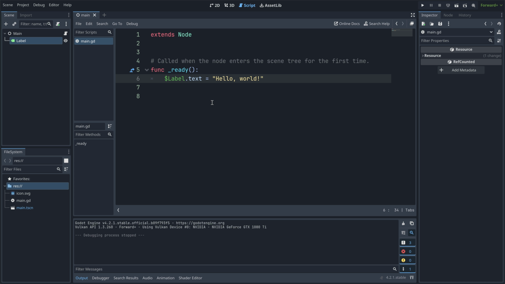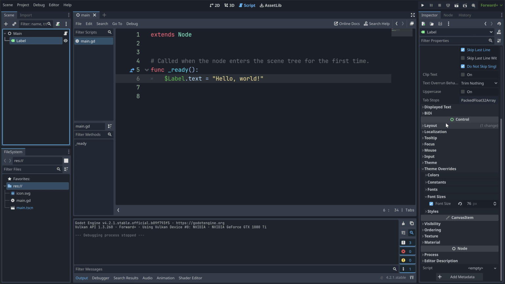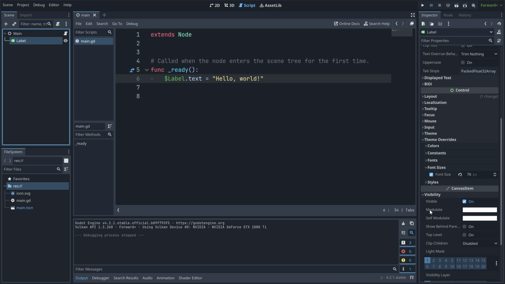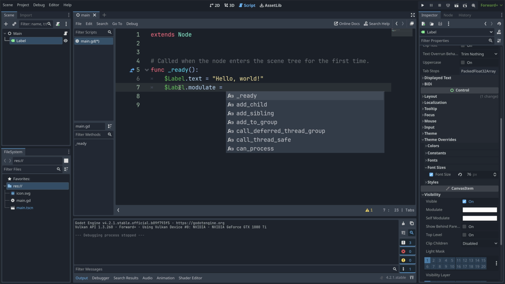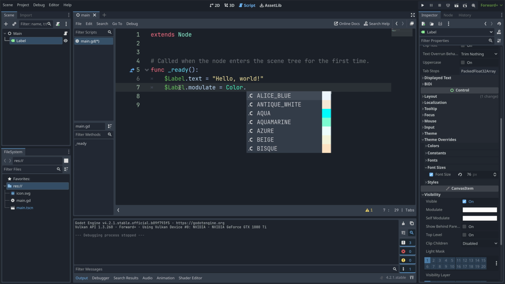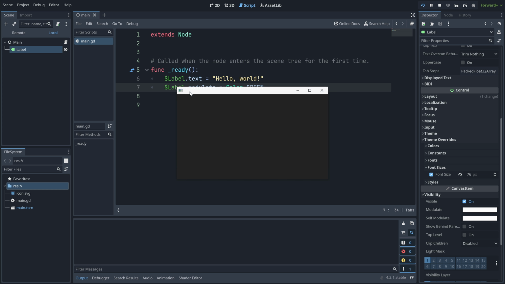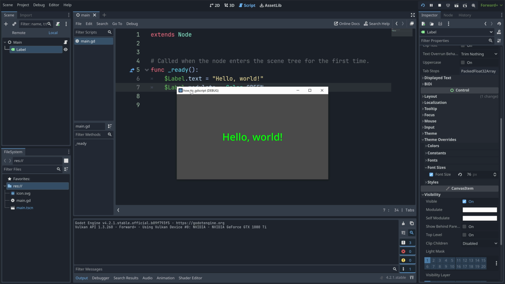And we can use this exact method to change other things as well, such as the color of the text. In fact, there's a property called modulate, which allows us to tint sprites and UI elements. In the inspector, you can find it all the way down here under visibility. Let's change it to green. So again, we'll click and drag to create a reference to the label, write .modulate, and set it equal to color dot. Here we have a bunch of different colors. We'll choose green. And voila, our label is now green.